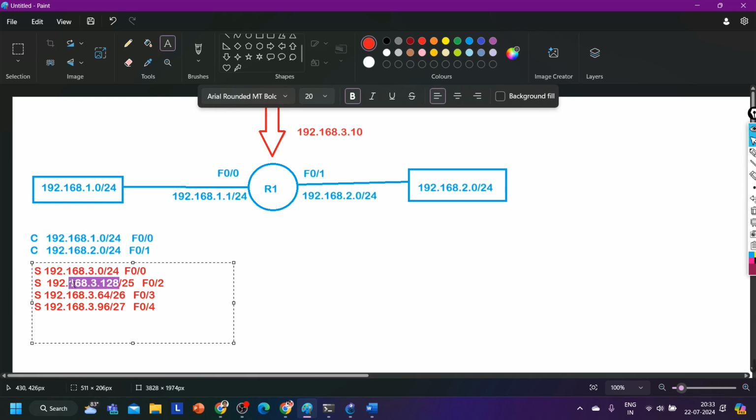Not matching. Here also the value is 0. Here also the value is 0, and here also the value is 0. Now in this entry, is the destination matching? No. Tell me the network ID.